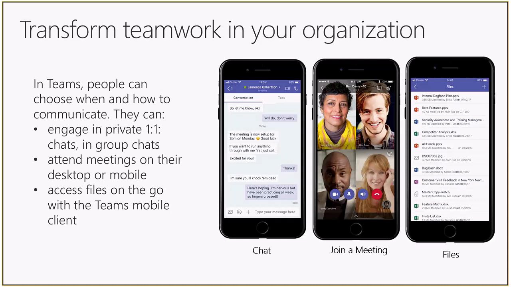The Teams mobile client is just as robust as the desktop client. So you can chat, you can join a meeting, you can access all of those files directly from your mobile client. If you do have the Teams mobile app today, I really encourage you to start using it. It's quite a robust platform.